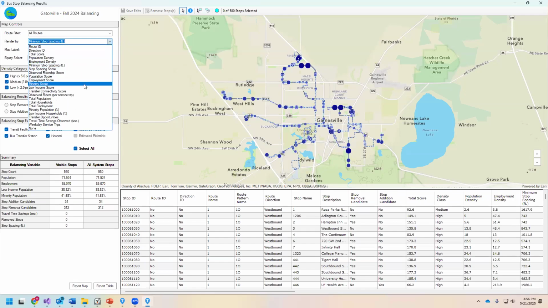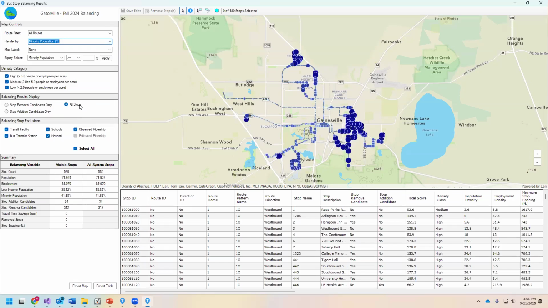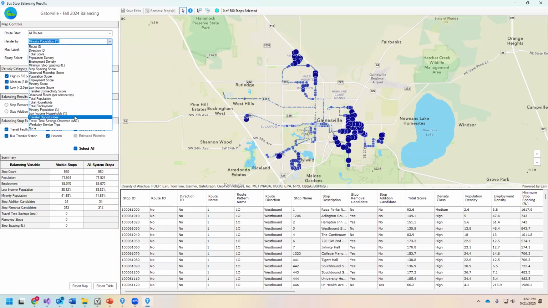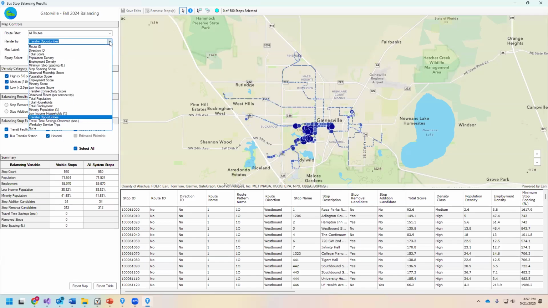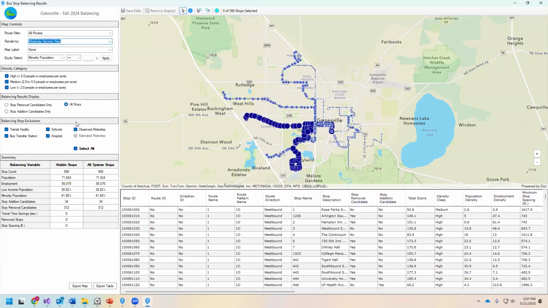Let's see, what else do we have? Total employment, total households, total population, percent minority, travel time savings, transfer opportunities. So here's your connectivity in the network. So all of these are available to you, weekday service trips. So it's actually pretty great in terms of being able to visualize your stops in different ways. It's a pretty quick tool to do that.